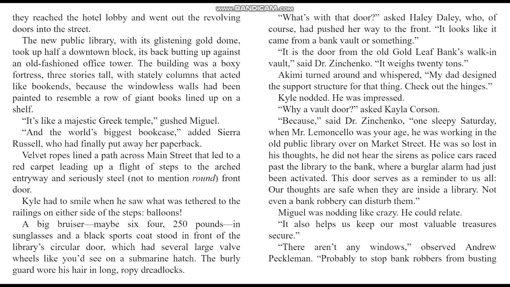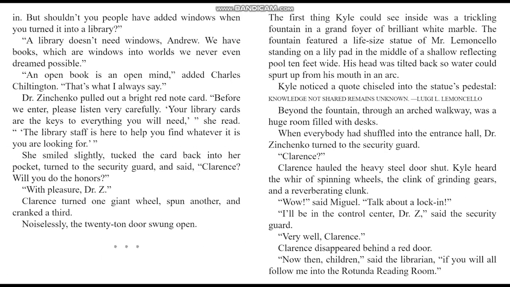"There aren't many windows," observed Andrew Peckelman, "probably to stop bank robbers from busting in. But shouldn't you have added windows when you turned it into a library?" "A library doesn't need windows, Andrew. We have books, which are windows into worlds we'd never even dreamed possible." "An open book is an open mind," added Charles Chiltington. "That's what I always say."